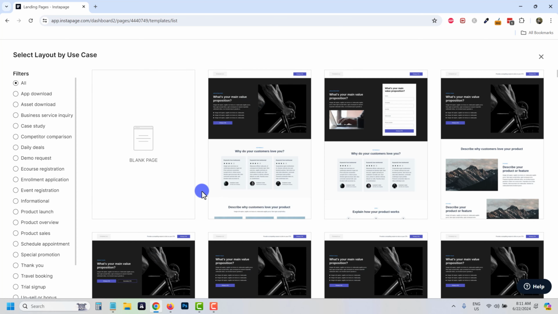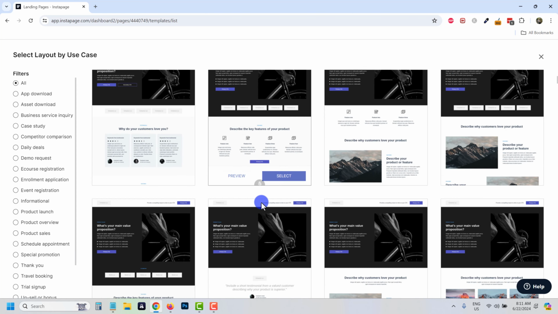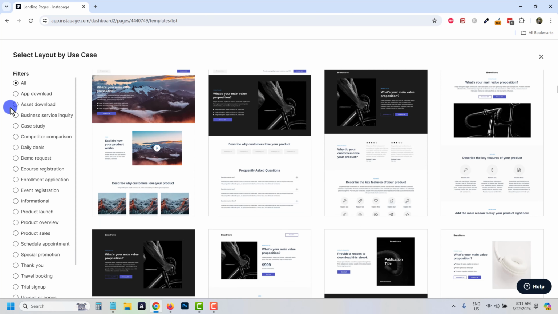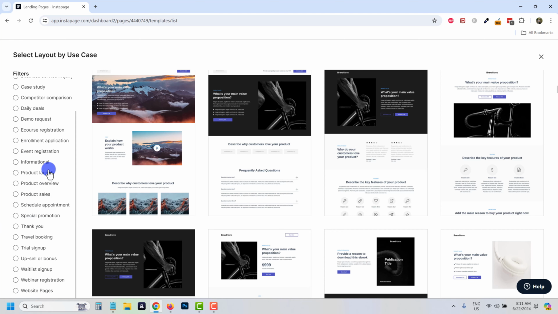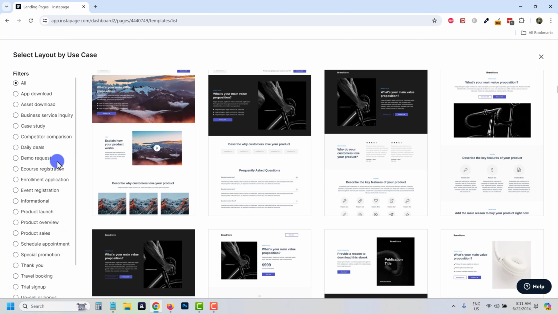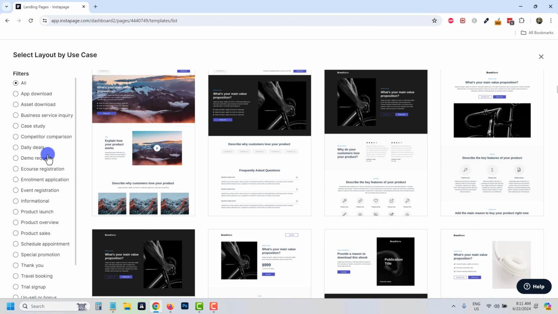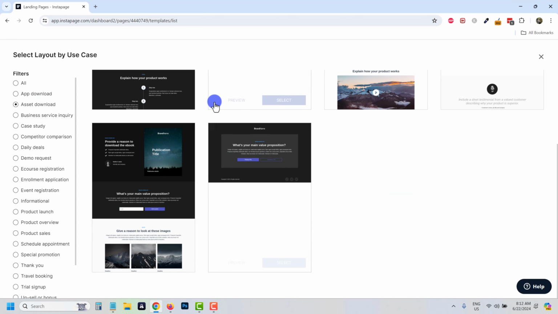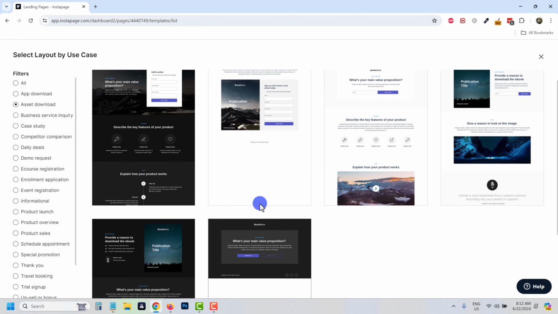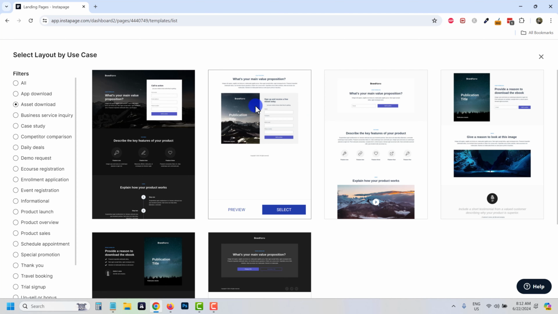And of course, if you have a landing page that somebody shared with you, you can use the import option. But we're going to go with one of these templates. So you can pick and choose what you like the best. You can, of course, sort by kind of what you want. In this case, let's suppose I'm promoting a free guide, my affiliate marketing guide. So we can look for something like asset download over here, and we can look at the templates associated with that.